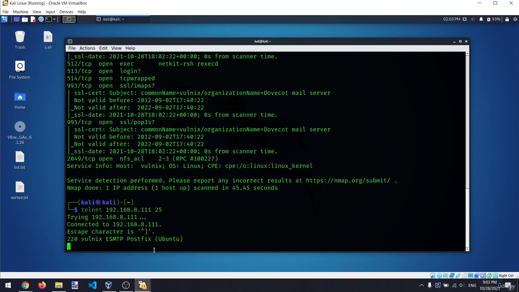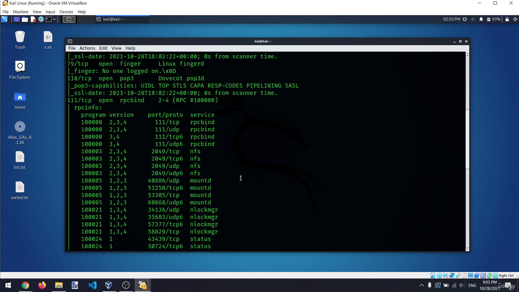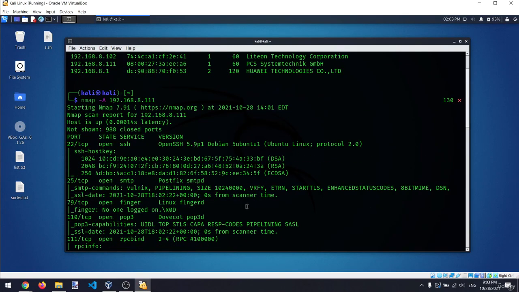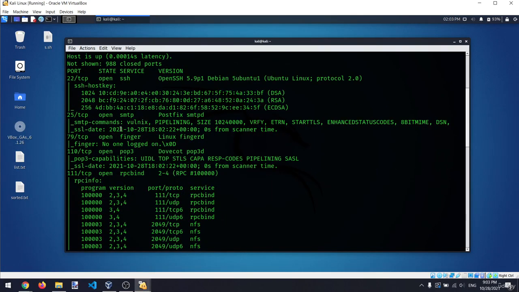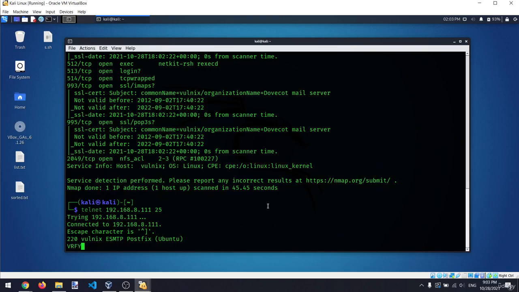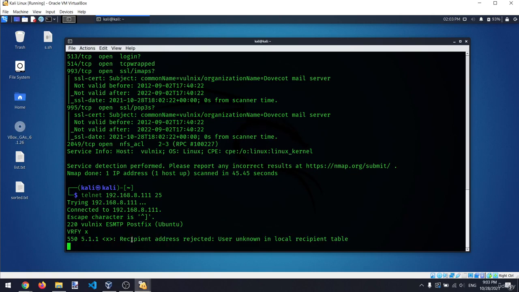Now if I type verify, actually let's see how it is written. Now this is, by the way, from the standard or RFC for the SMTP. You can find it. SMTP uses a lot of commands like verify, return, start, whatever. So the verify, VRFY, and put X, for example, for the user. You can see that the recipient address rejected, user unknown.